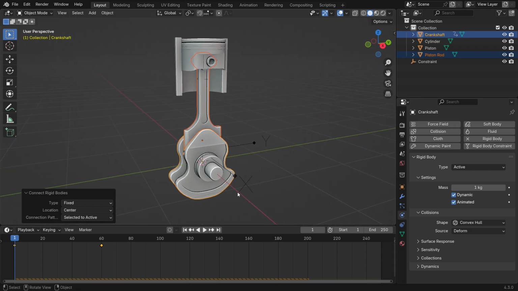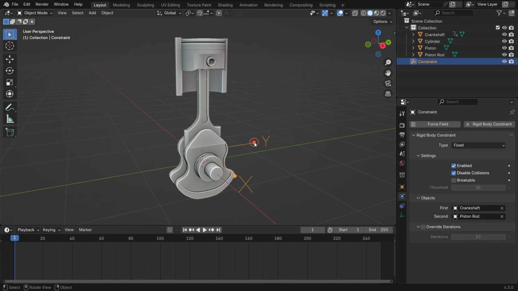As you can see, an empty object has been added. This means a constraint links them together. Select the empty object to see the constraint settings. Set the rigid body type to hinge.